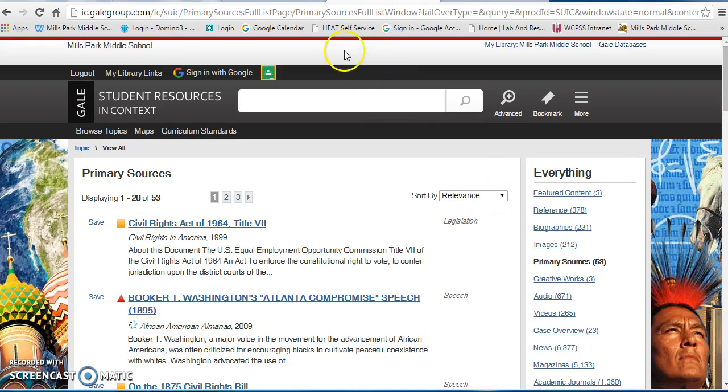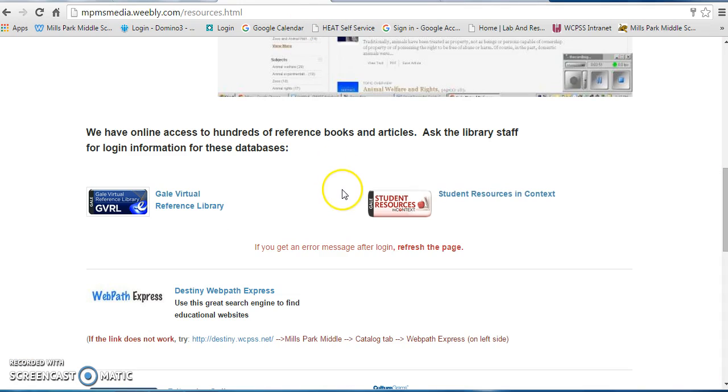Finally, I want to show you Destiny Webpath Express. I'm going to go back to the Media Center website, Resources page, and click on this link here. The first 2 sources I showed you are both databases the school pays extra for, but this resource is a search engine in the same way that Google's a search engine. But where Google searches the entire internet, Webpath Express searches only websites for educational research.